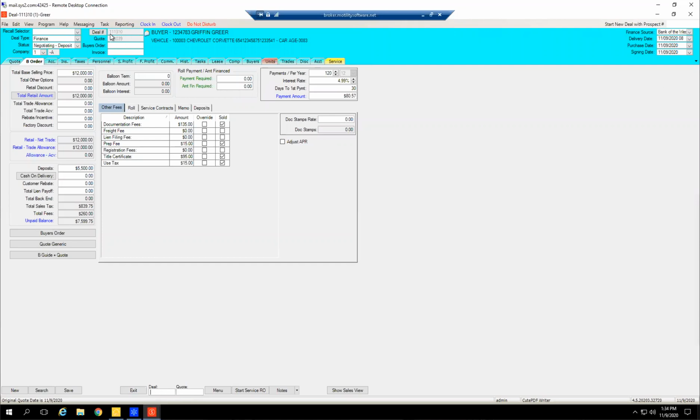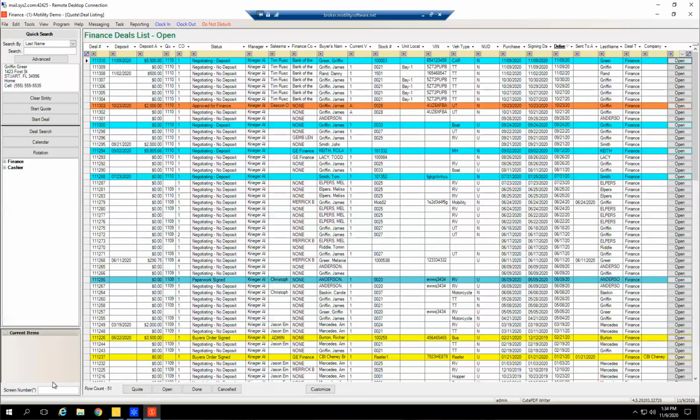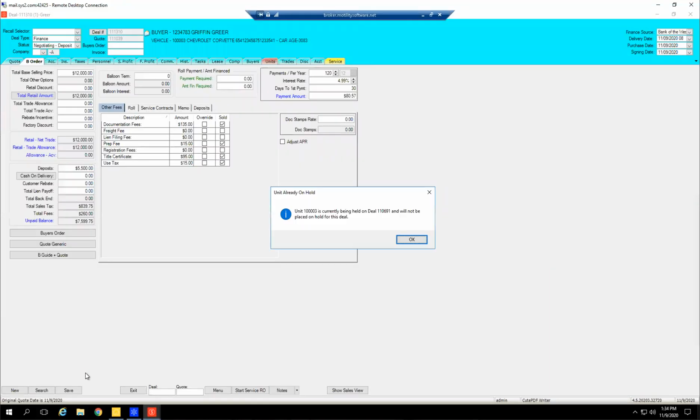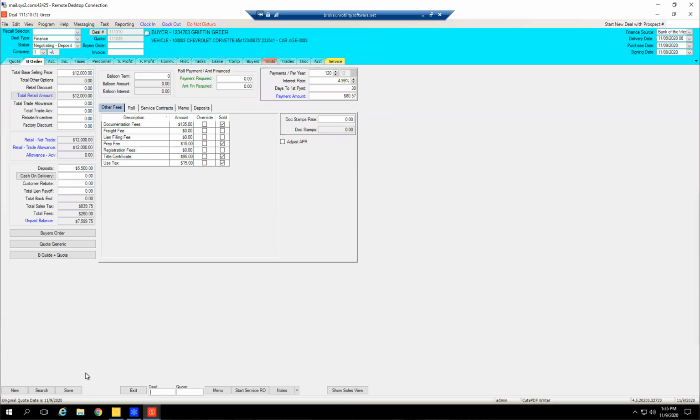Alternatively, I know this deal number is 111310. So if I get out of this, there's a shortcut down here in screen number, down in the bottom left. If you type D for deal number, type in 111310 and hit enter, it'll jump to that deal no matter where it is. Canceled, open, done, you name it. So again, deal number is probably the quickest way you can find these pieces of information.